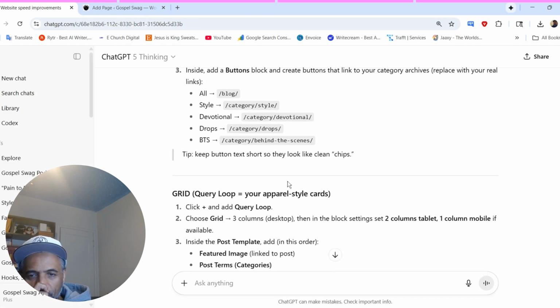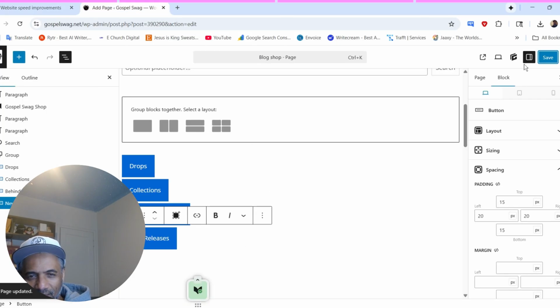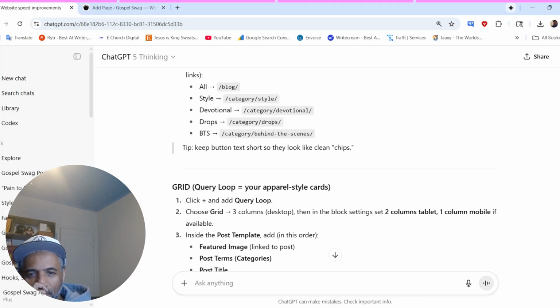Okay. Tip: keep button text short so they look clean, like clean chips, whatever chips are. Okay, so I'm just going to do that for now. Once we get it working, we can go back and customize everything.